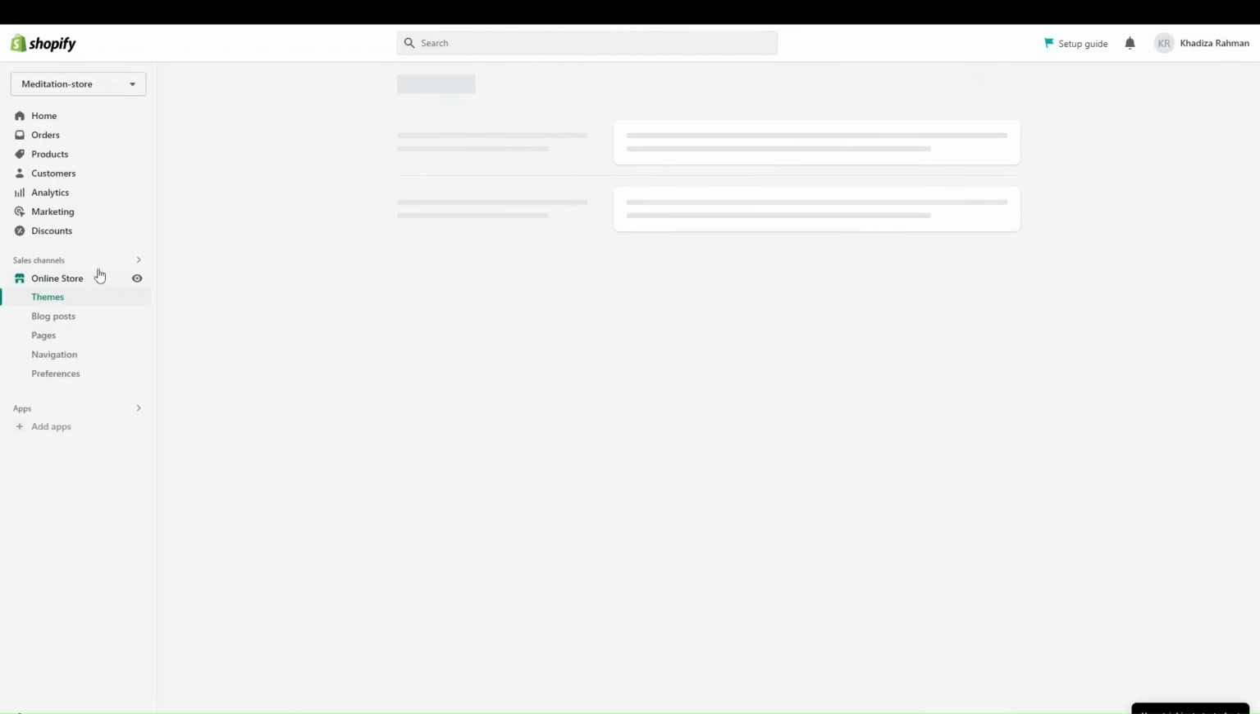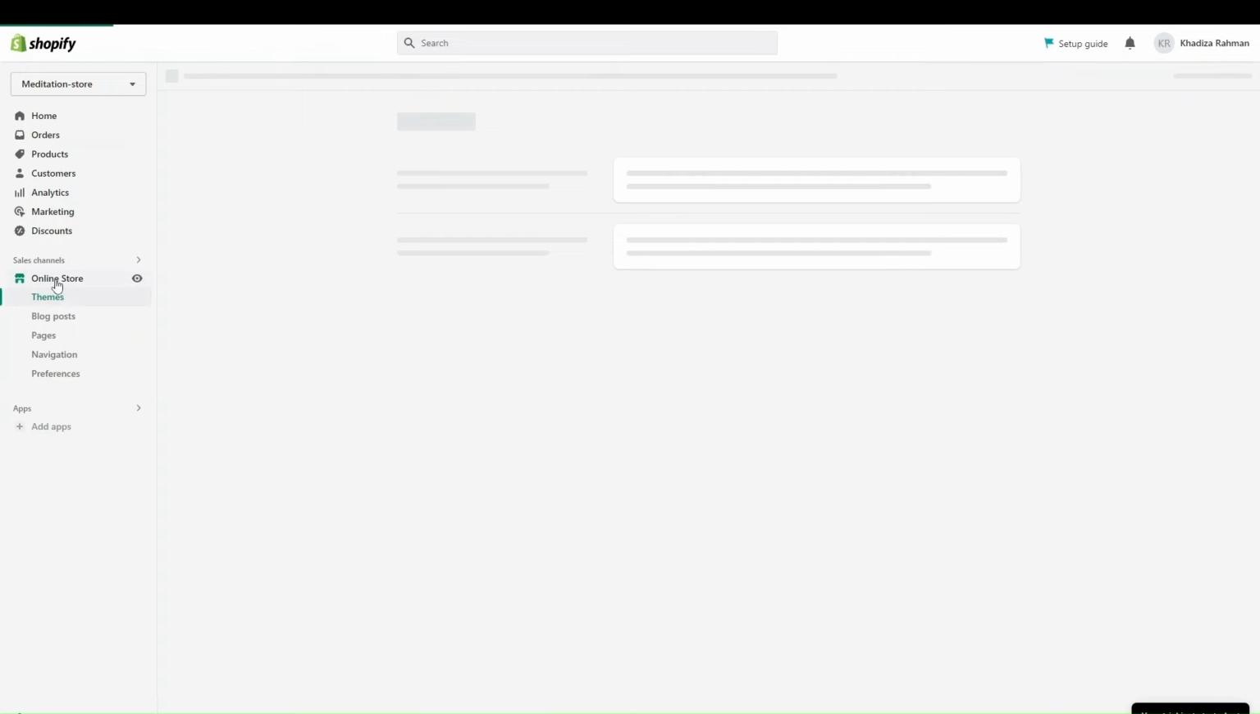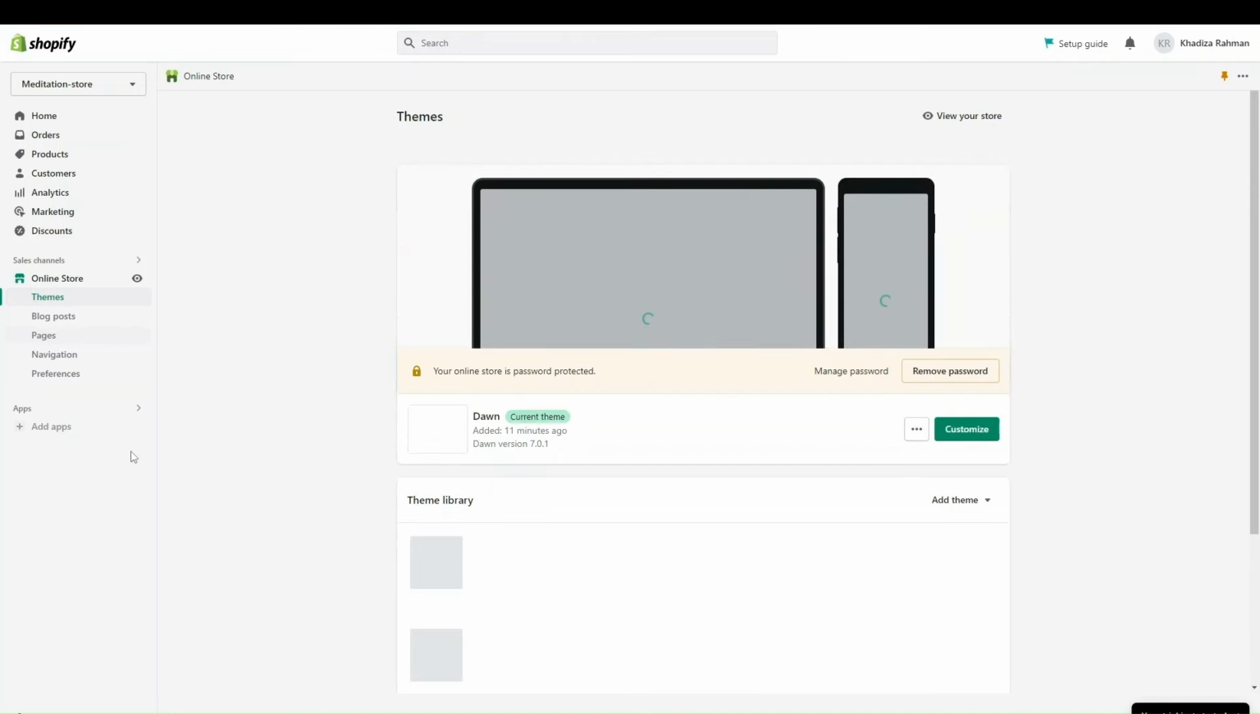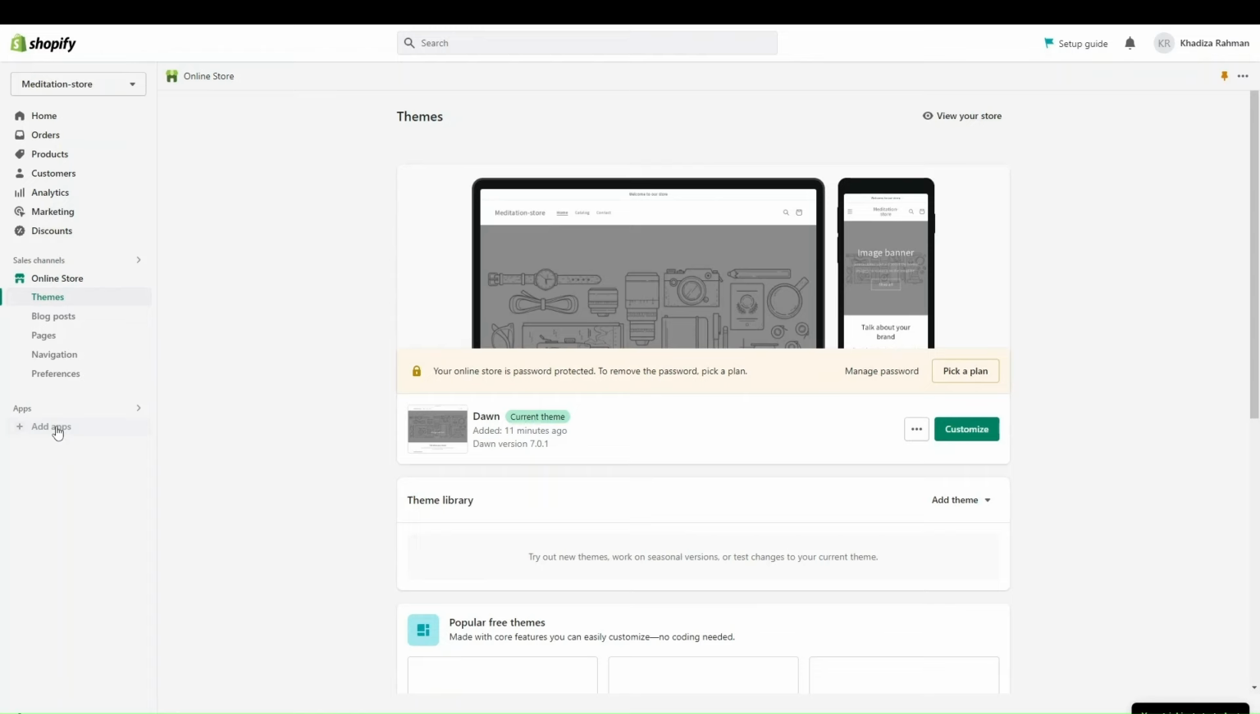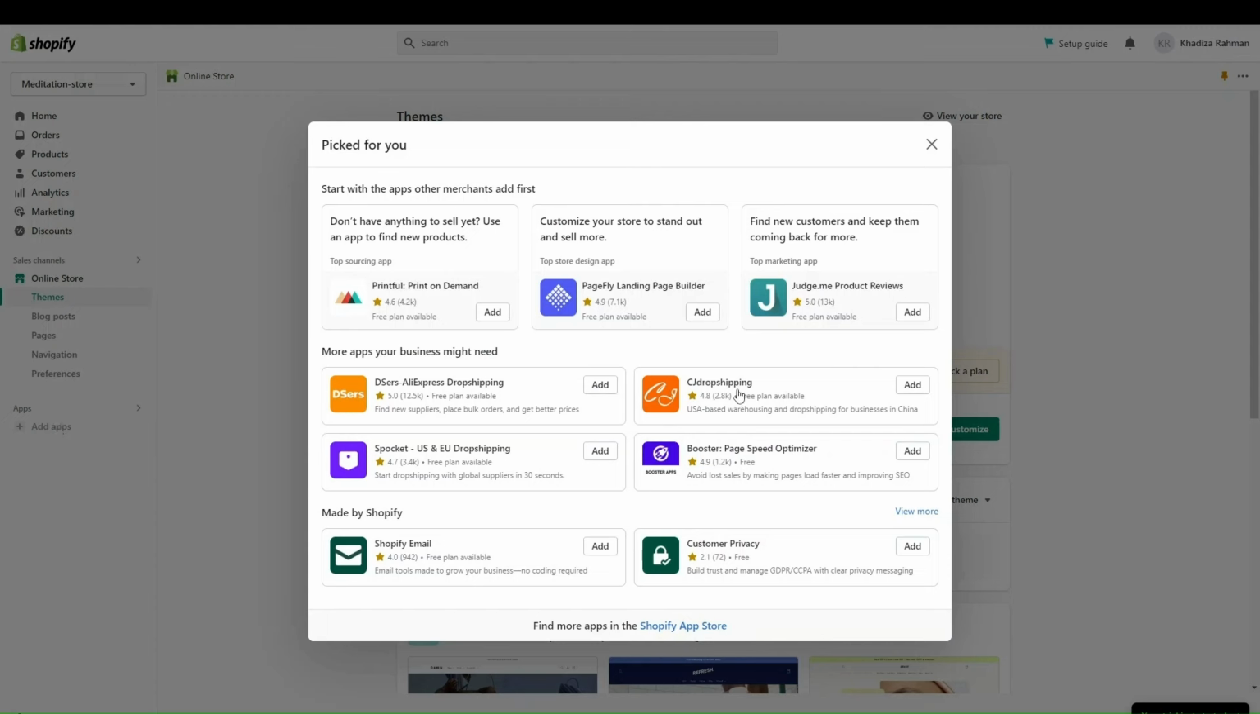Then you've got your sales channels. By default you've got the online store, and this is where you'll do things like add any blog posts, add pages, edit your themes, things like that. And then you can also add apps, and this will allow you to add other sales channels like Google, Instagram, or Amazon, things like that. So you can see these apps here: Shopify Email, Spocket for dropshipping, Printful, CJ dropshipping. You can do all that as well.